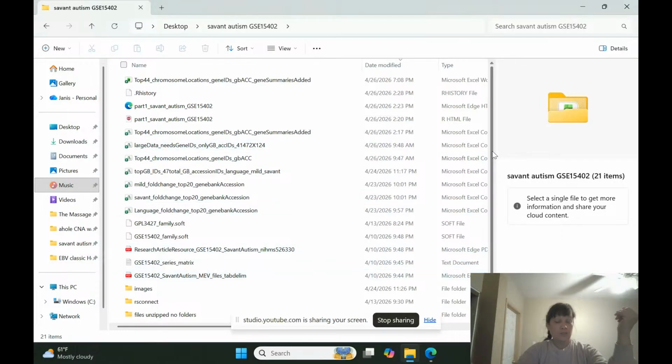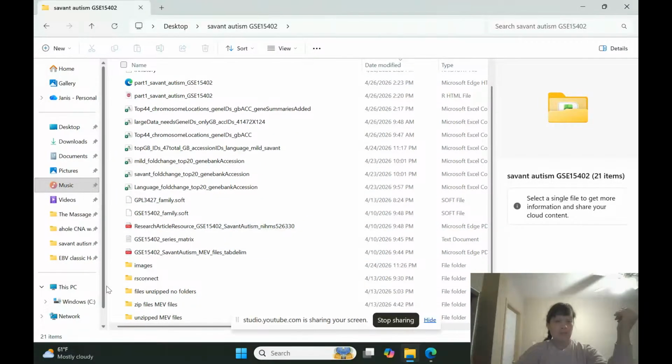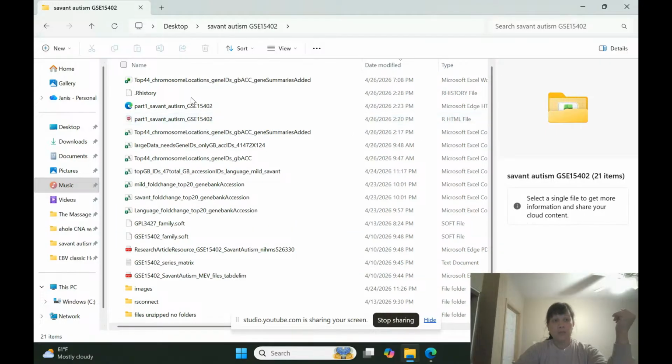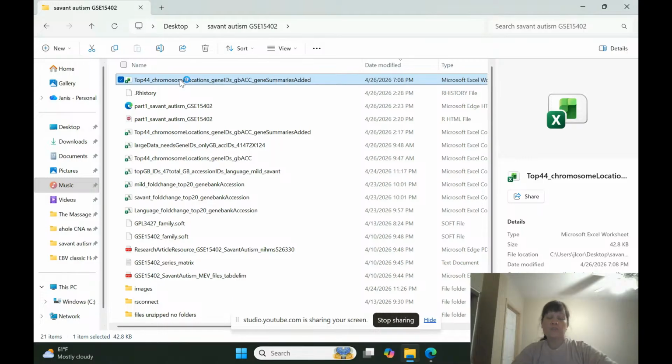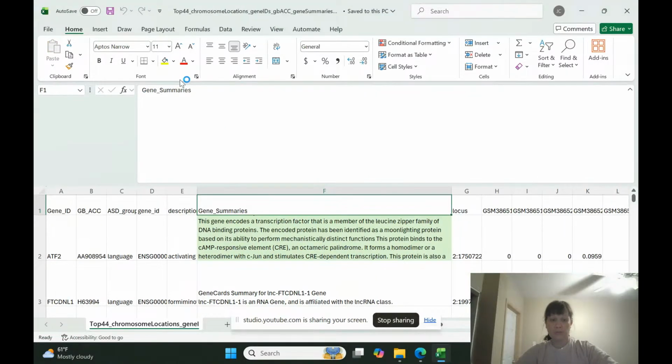All right, so let's go ahead and do that. Let's look at this. We don't need to look at the research article. You can look at it if you want to, but I'm going to go ahead and open up the database we added the gene summaries to manually. We regrouped it. So here's some genes. I highlighted only the ones that actually had a summary.